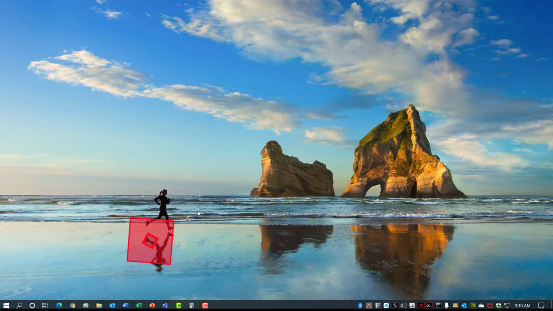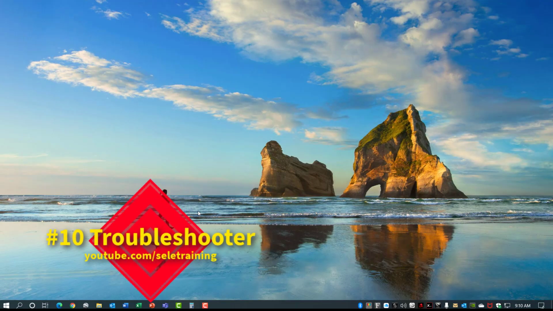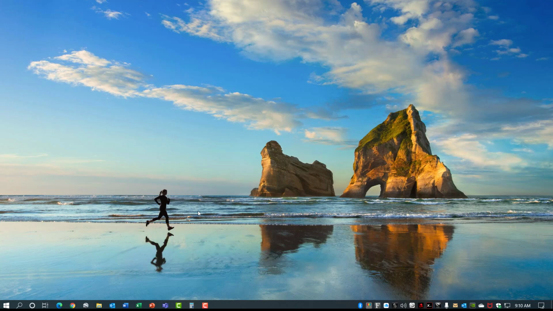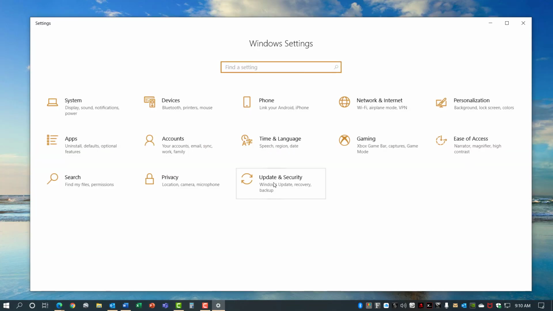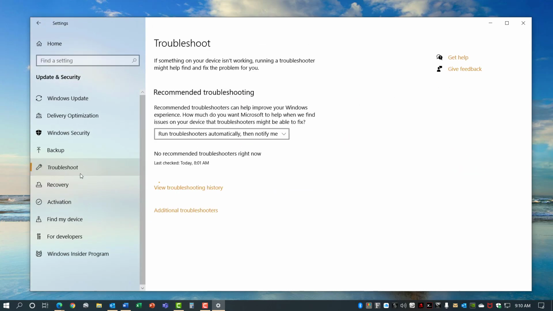Number 10, Troubleshooter. Windows 10 comes with built-in troubleshooting tools. You can find it by going to Start, Settings, Update and Security, Troubleshoot. There is a recommended troubleshooting tool that runs in the background and notifies you when it detects any problems. You can set it to one of these 3 settings to run automatically or warn you before it runs.